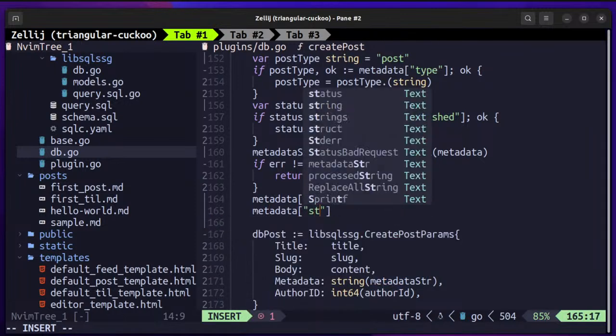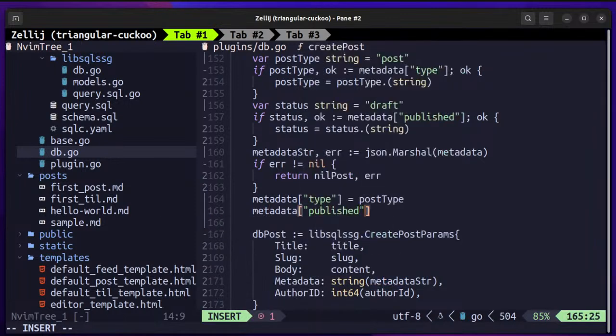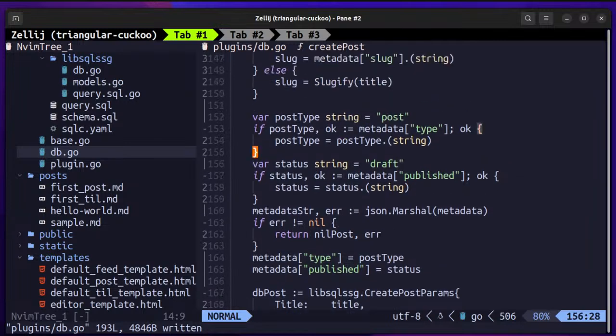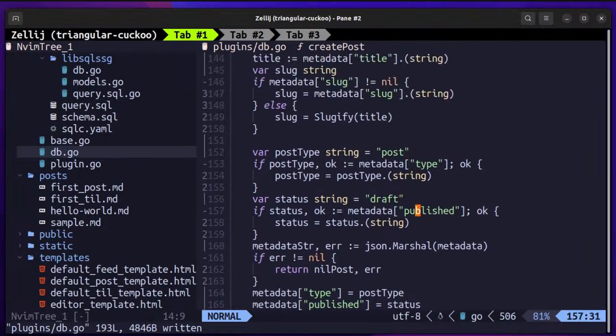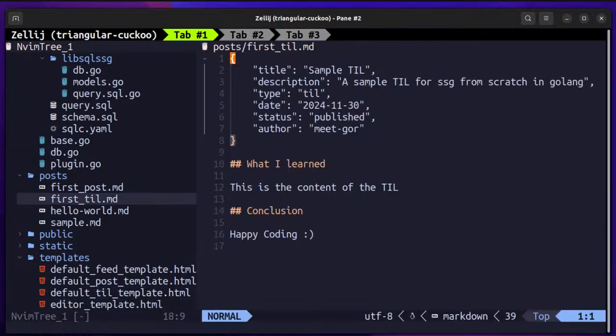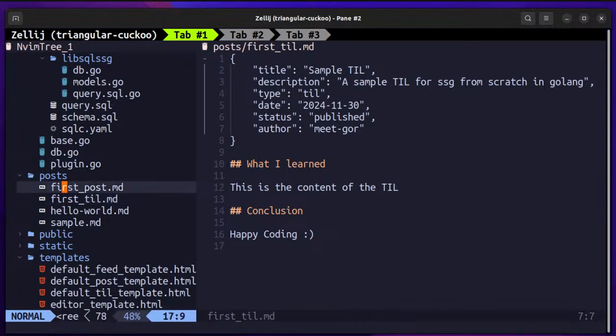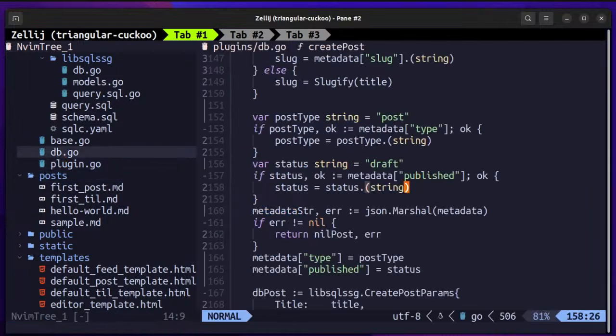So I'll say published will be set to status, and that will be two things that we added here, post type and status. Other things could be added as a description, the date and the author as well. So type and status is added, we need to add a date and author. Let's add that real quick.